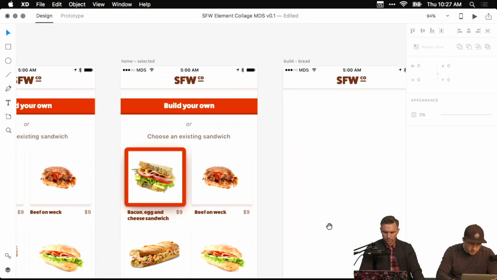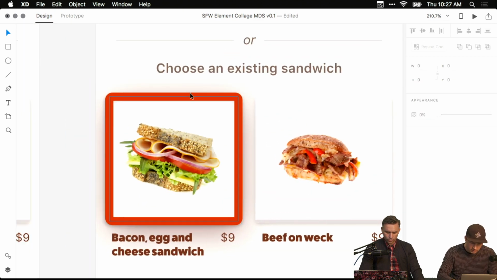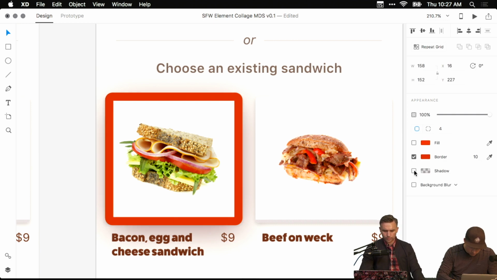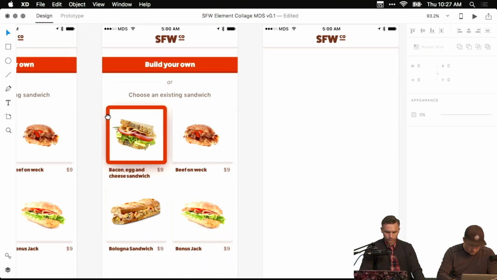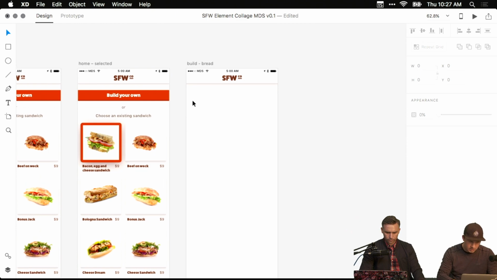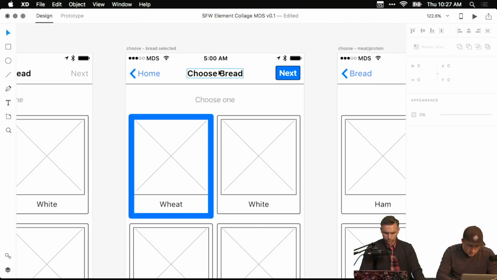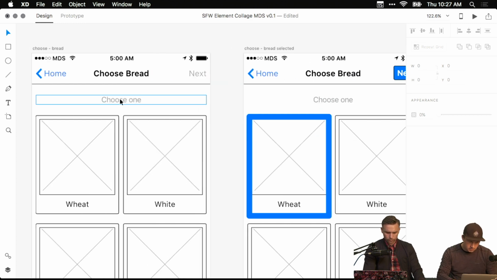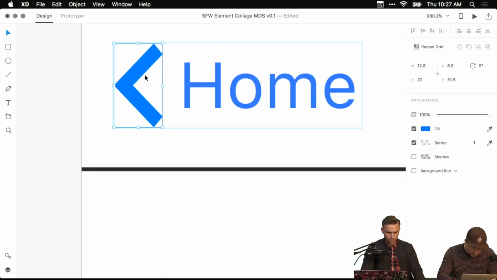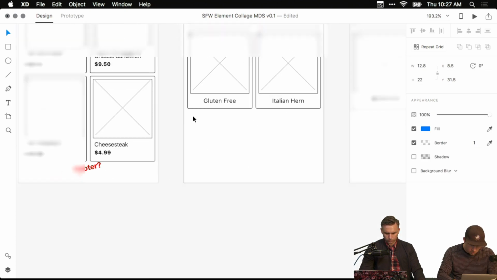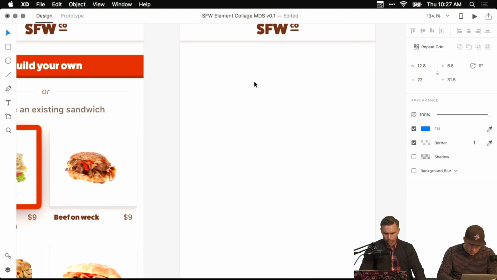All right, so this is one possible selected state. We'll do maybe another one after we get some transparent images. Now I'm going to move on to what one of these interior screens looks like, with choose bread next, choose one, all that good stuff. I may steal that arrow and then do some stuff to it.